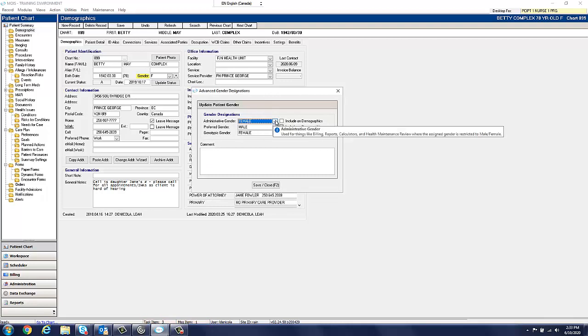So your administrative gender, that's used for things like billing, reports, health maintenance review. Generally not something that we change. The preferred gender is what the client identifies as. So there is a non-binary option in there if they don't identify as being male or female. And then genotypic, that's the actual genetic makeup of the patient. So generally the one that gets changed is going to be the preferred gender.